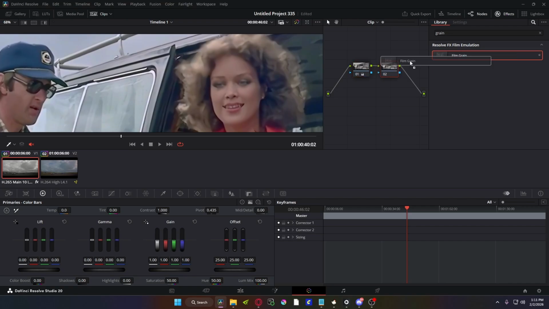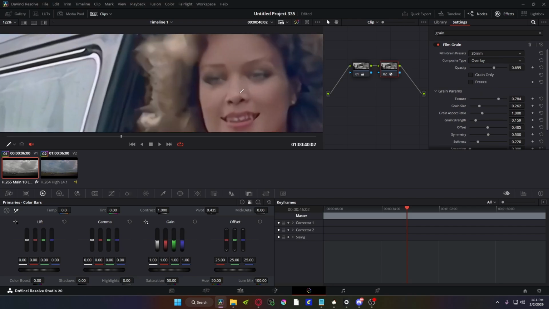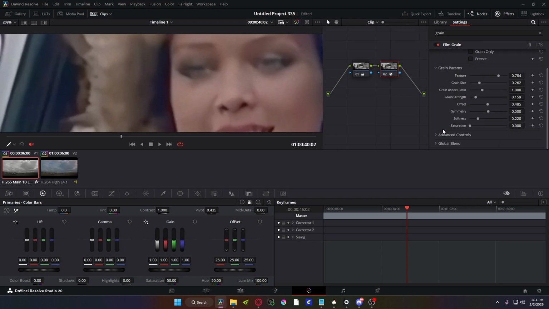Alt S again, film grain, drag drop. You want to go 35 millimeter. There's 35 millimeter, there's 35 millimeter 200 and 400. Regular 35 mil is fine. I like bringing it up a little bit higher than 5. And as you can see, it adds that grain.